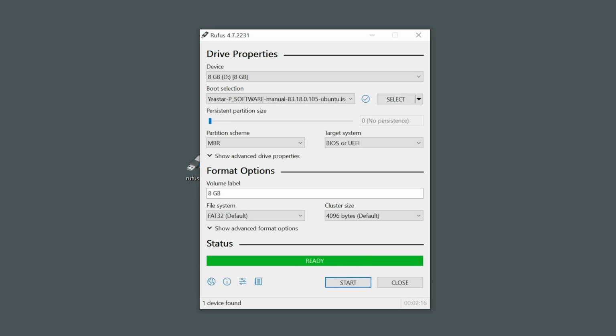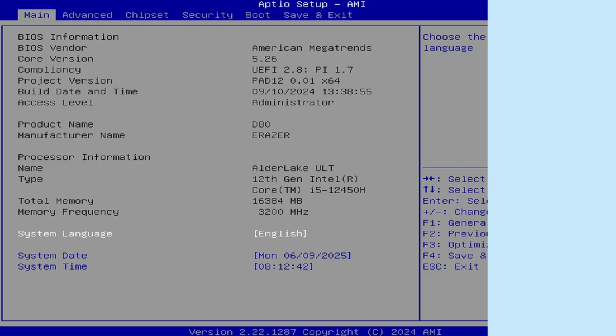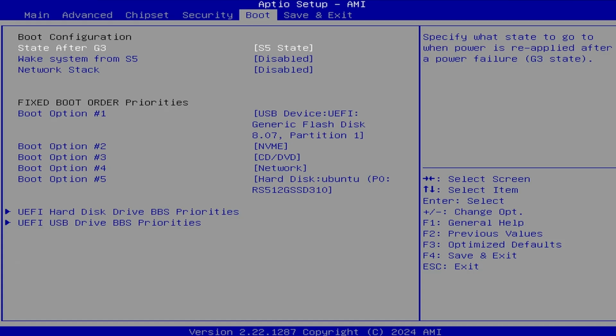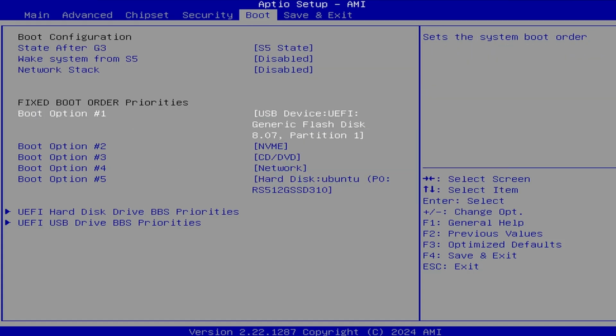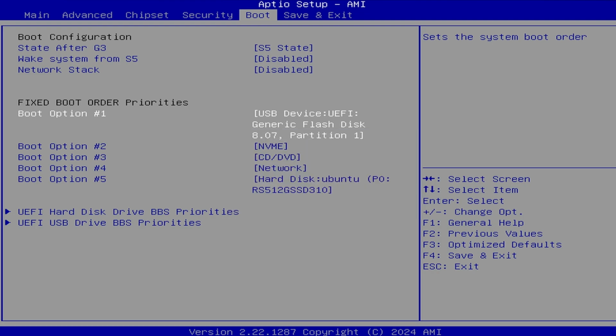Once it's done, insert the USB drive into your mini PC. Turn on the mini PC and enter the boot menu. The key to access the boot menu depends on your device, but it's commonly F7, F10, or ESC. Watch the startup screen for hints. From the boot menu, select the USB drive to start the installation. Once done, click on Save Changes and exit.